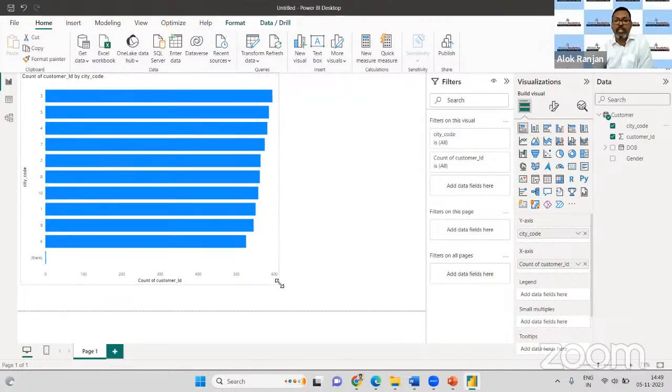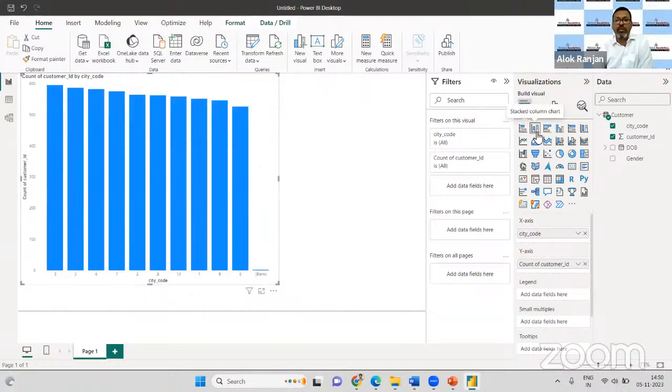For each city, I'm getting the report. How many customers are present under each city, I'm getting here. So on the vertical y-axis, we have the city code, which is coming here as 3547, and we have the count of customer ID. All this information is present. If you want to make it vertical, you can go for vertical or horizontal as well. It's up to you.